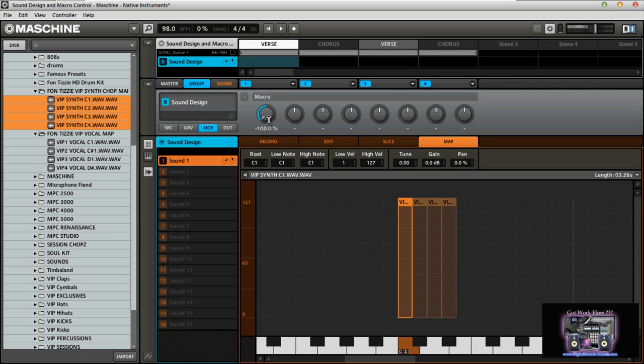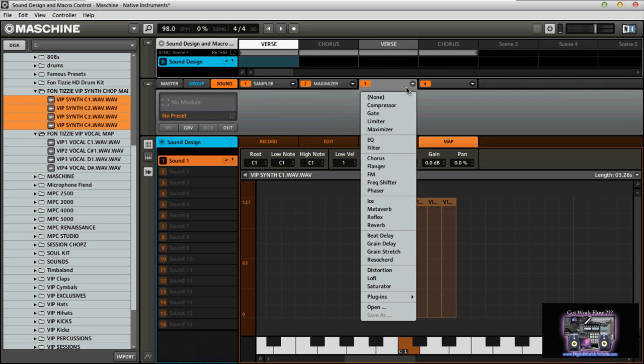Okay, so you see how that works. As I moved the knob up, the sound got louder. And you can go into building custom effect chains. You come over here, you might want to add, I don't know, a little reverb.